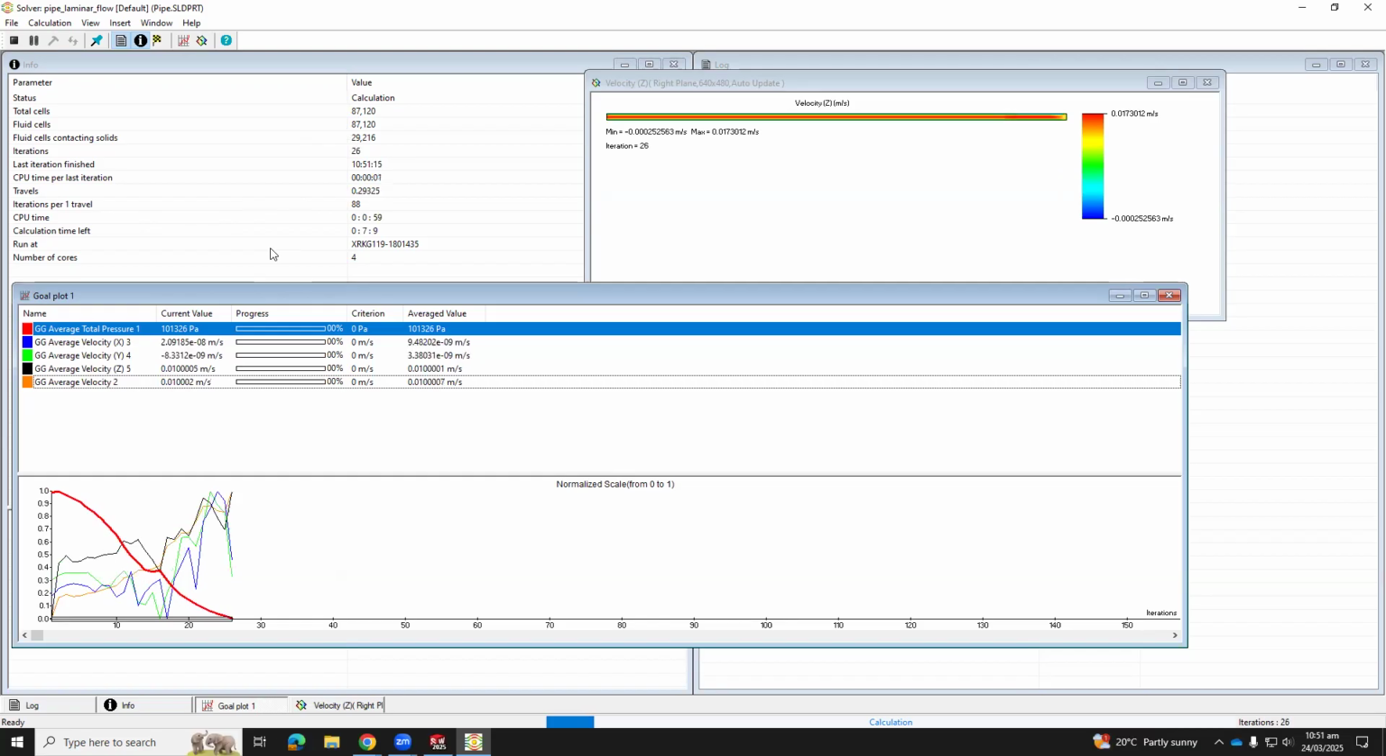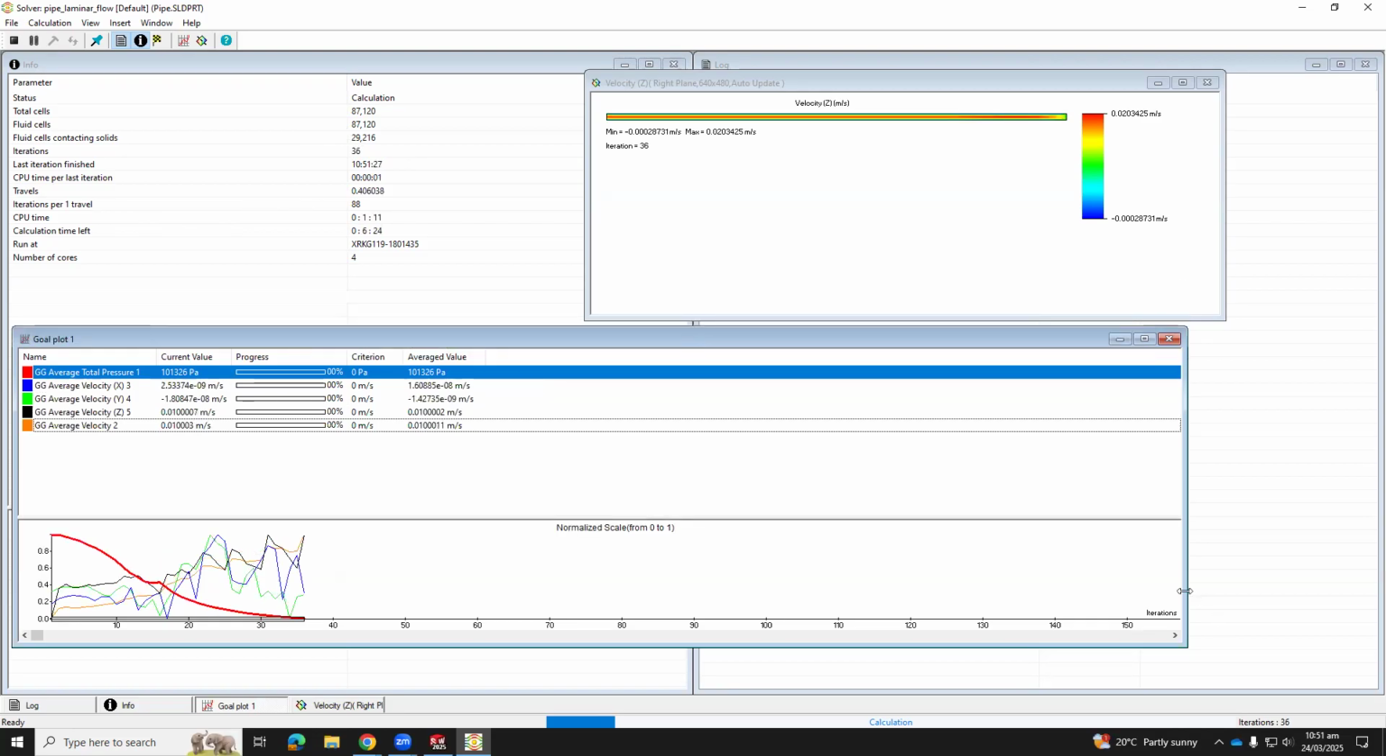I'm using 4 cores from this computer. And as well, I can see initially the results showing here. This is not the results. This is just showing you what is in the background. The software is solving the problem for me.